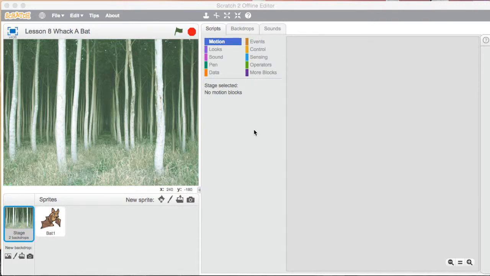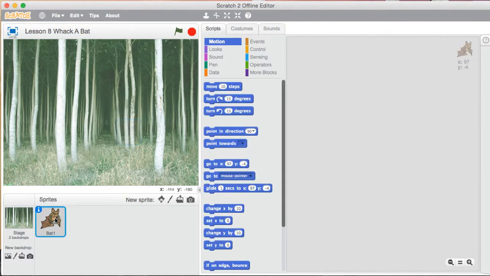Hello, welcome to this new tutorial, Lesson 8, Whack-A-Bat. So this is a version of the classic game Whack-A-Mole, but I'm using this bat sprite here.